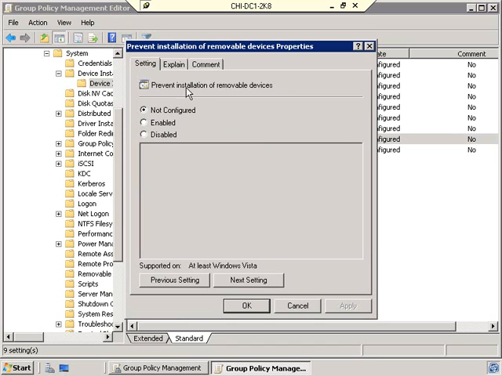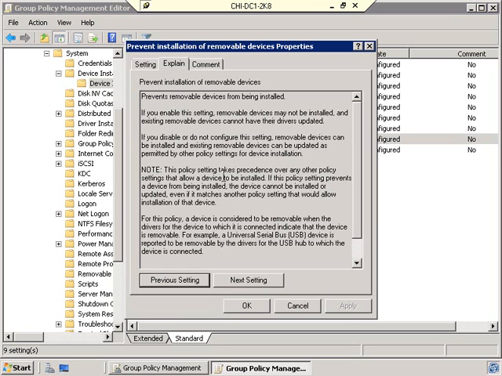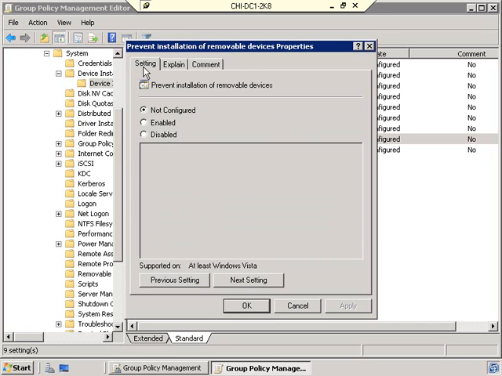Now, I'm going to double click on it, and a couple of things I want to show you here. One, if I click on the Explain tab, here's that explanation again. So even though I'm looking at it in a standard view where I don't have to be bothered with it over here, if I ever need that explanation, I can see it right here. But if I go back to the setting, this setting can either be not configured, which means, look, I'm just not even going to touch that registry setting.